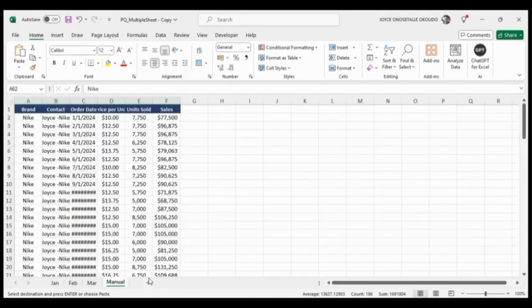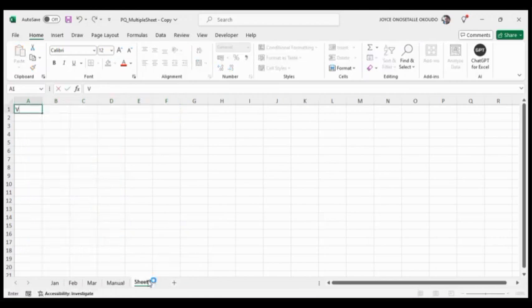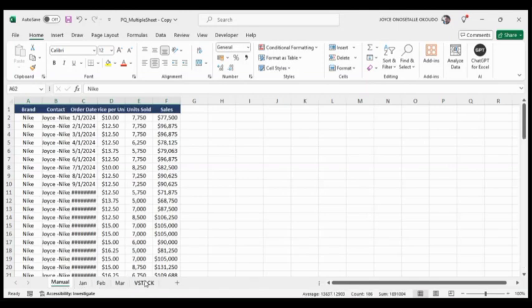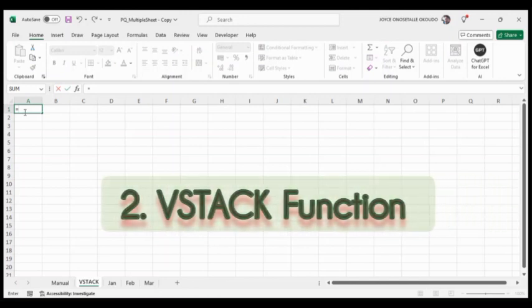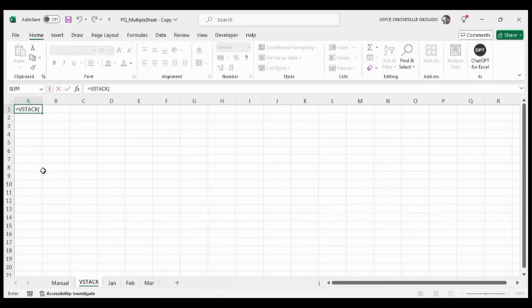So I'm going to show you how to use the VSTACK vertical stack method. Two processes are involved in using VSTACK. I'm just going to switch these sheets to the front. Just drag, so we can have our January to March sheets there. VSTACK, as I've said, is the function. To initiate a function, you need an equal to operator, and then the function name follows. So we're using VSTACK, which has different arguments or parameters.